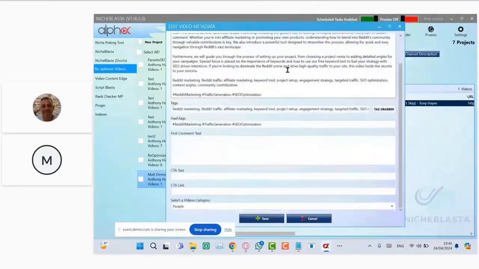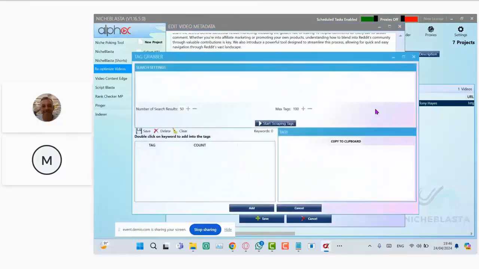This is all done in a few seconds. And you can see here as well, it's pulled in tags. But if you're not happy with these tags, you can use this tag grabber tool, and you can put in a seed keyword or a bunch of seed keywords. And this will find the most popular tags used on any topic, basically. So if I was to do YouTube SEO, I can just start scraping.